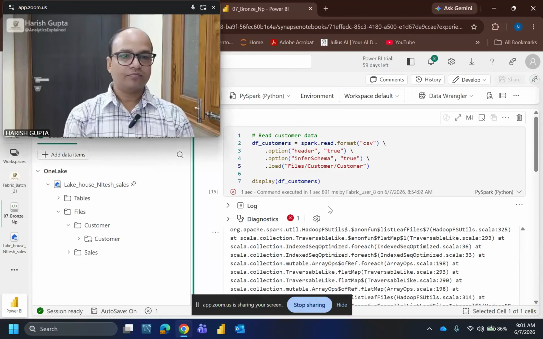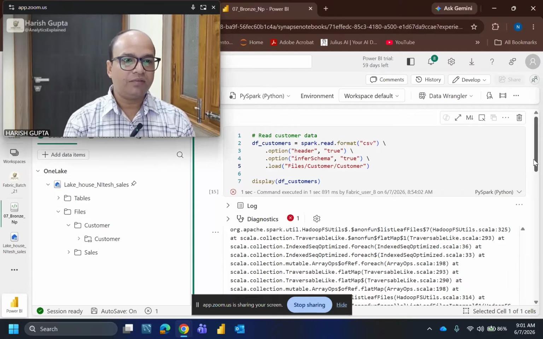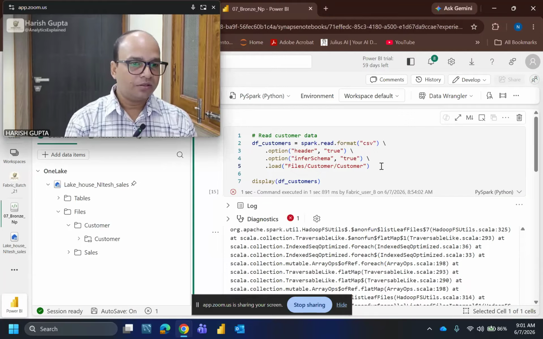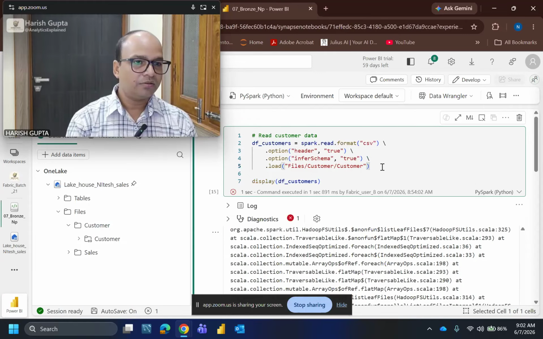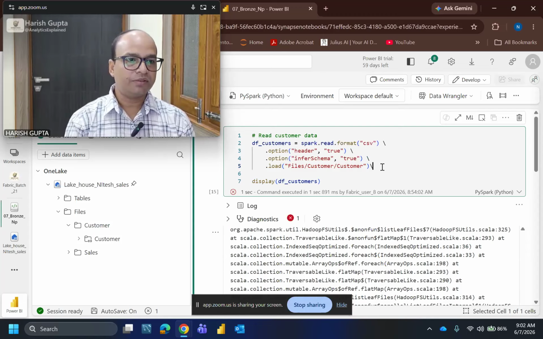Okay, let's see what you have done. You have df_customers equals spark.read.format CSV, option header true, that is fine. Option inferSchema true, that should be fine. Load Files/customer. Okay, you have customer, then you have customer again. It could be possible because of this backslash. No, this is a new line character, right?